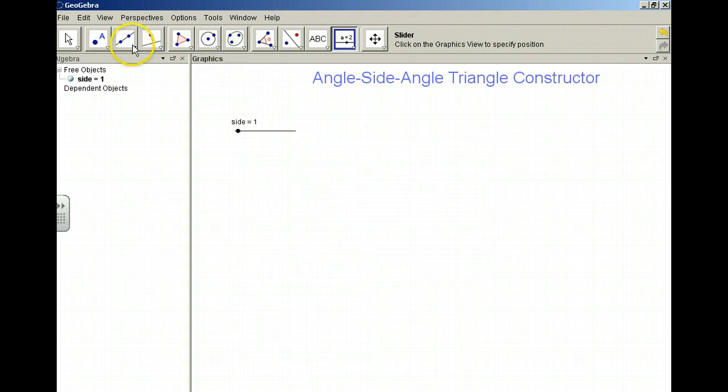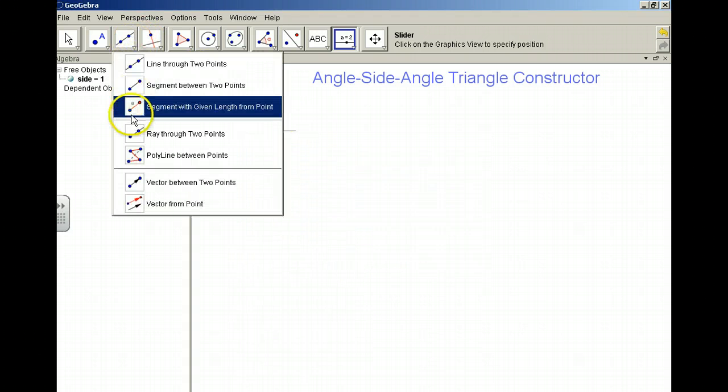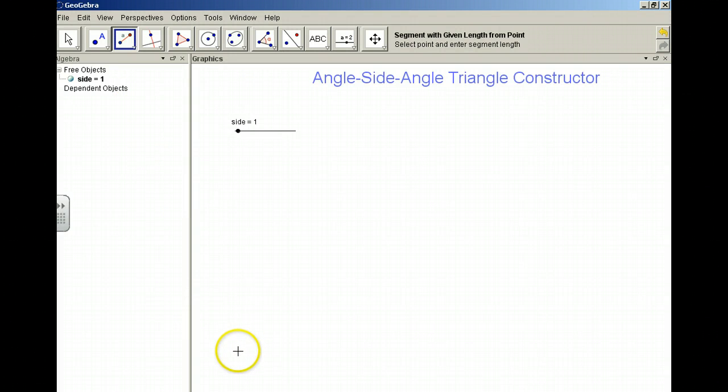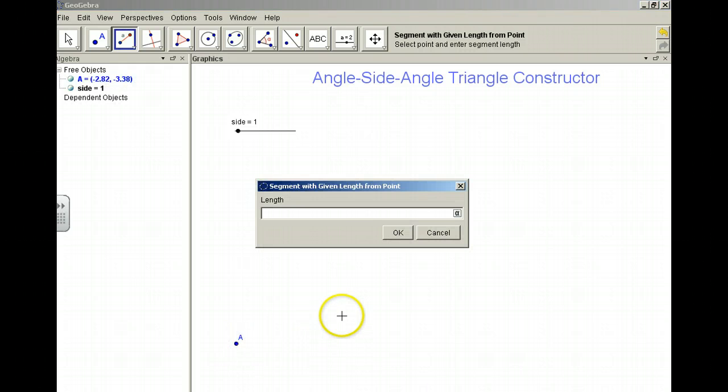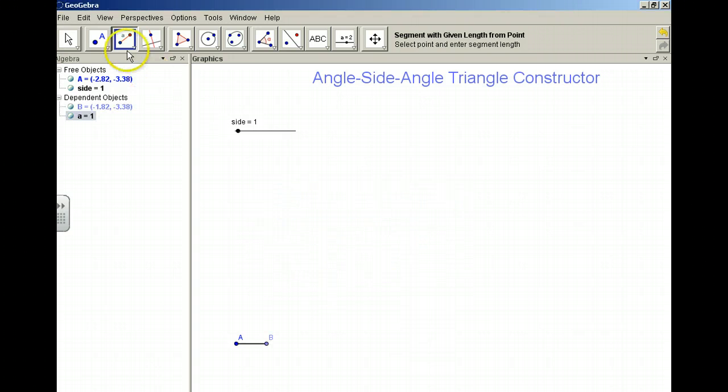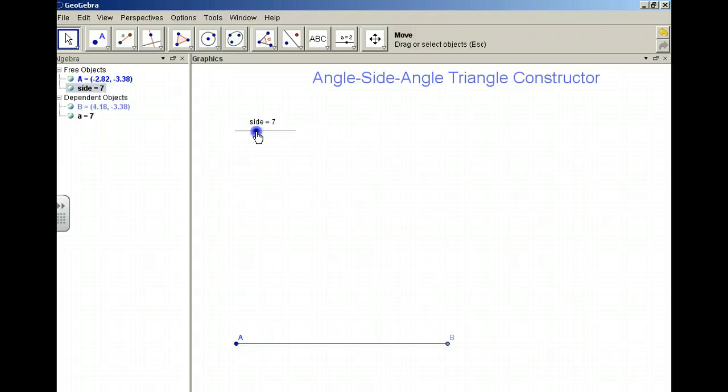And we would like a segment with a given length from a point. So we'll start with the point here, and the length will be whatever the slider side is set at. And we'll make sure that the slider does change the length of the segment.